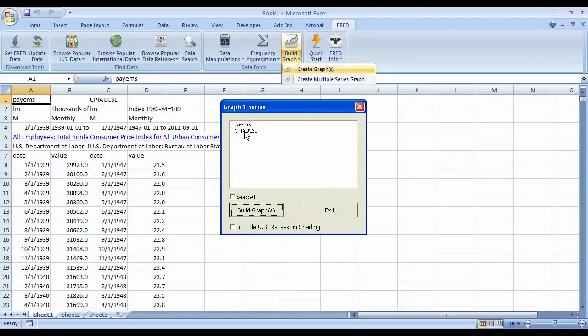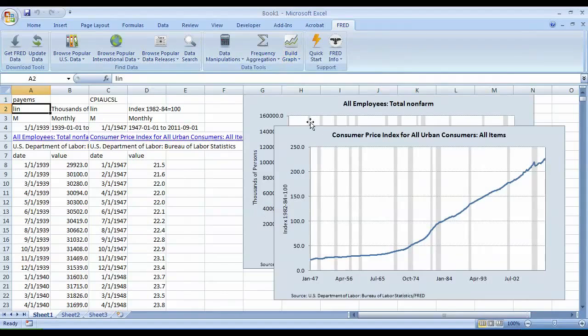And we get a pop-up menu with all the series that have data below them. Now we have a Select All option, which if you already know that you want to make a graph for all the series, then you can just click on that and then hit the Build Graph, or select one or a couple. Then there's also the US recession shading option at the bottom. So you can click on that, and let's click the Build Graphs button. And there are the graphs with the US recession shading.